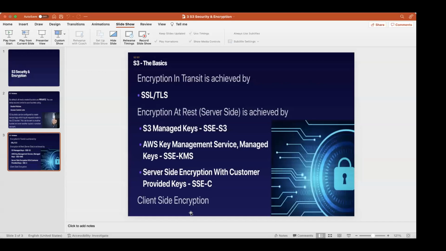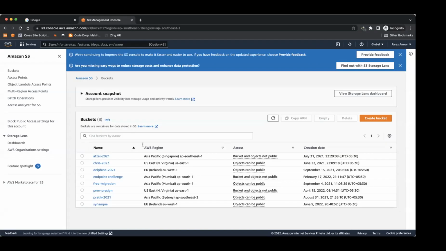So this is all about security and encryption in Amazon S3. Now let's see how we can implement these encryptions inside S3. Let me take you to the dashboard, and I will show you how we can do that. You can see I already have several buckets in my AWS account. Let's choose any bucket.